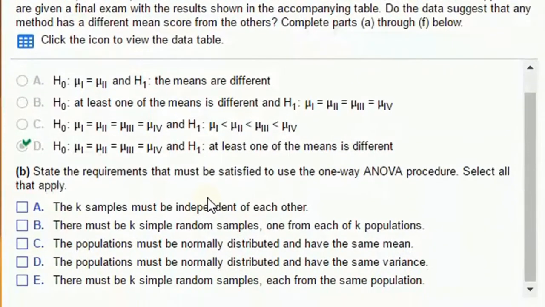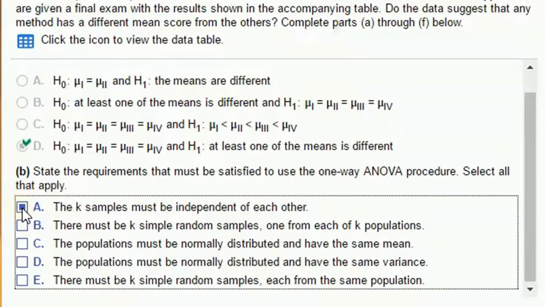Requirements for an ANOVA procedure. We need to have the samples independent of each other. That's necessary. In this case, we have 4 samples. We need to have 4 simple random samples, each one coming from one of the 4 populations. That's another requirement. The populations don't have to be normally distributed with the same mean, but they should be normally distributed or close to normally distributed with the same variance at least. And that's the 3 requirements.